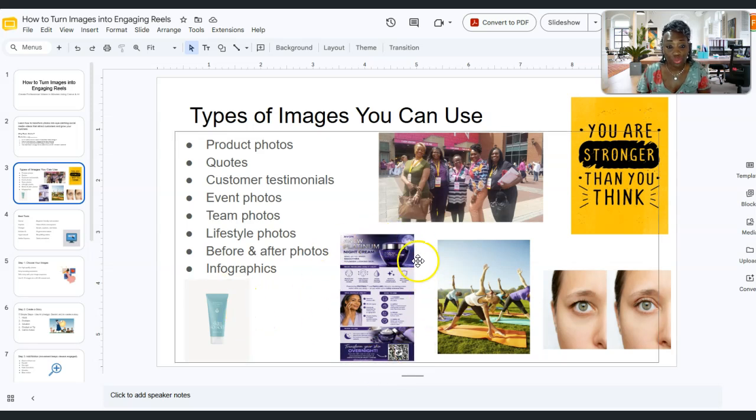Okay, now here is one of the infographics that I created using AI.